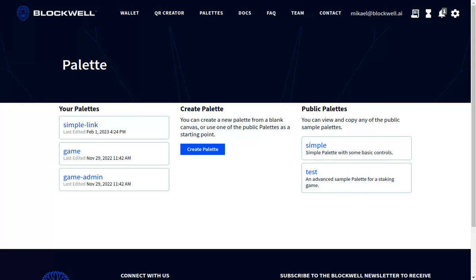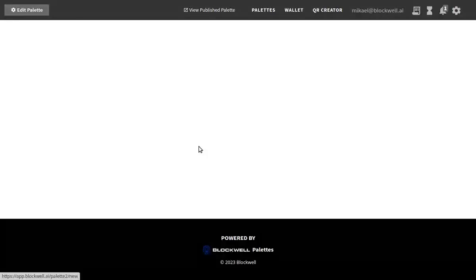We will start by clicking the Create Palette button to open a blank new palette. A blank palette will just show an empty page without any content. With any palette, you can open the editor view by clicking Edit Palette in the top left corner.